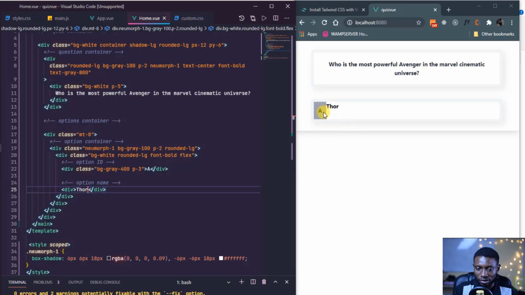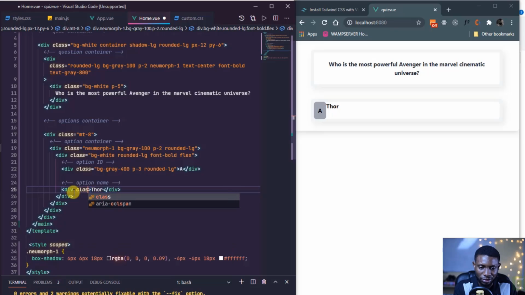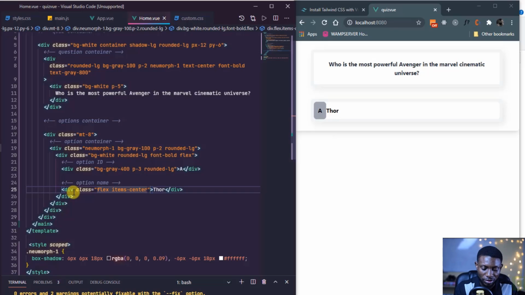So for this option ID, I'll make it rounded-lg. That should do it. So for the Tor, I just want it to be centralized, like it was in the design. So what I'll do here is I'll add a class of flex, and let's say items-center. Okay, so that comes out. I'll just add padding to the left-hand side just to move that a bit. Okay, so that does that.